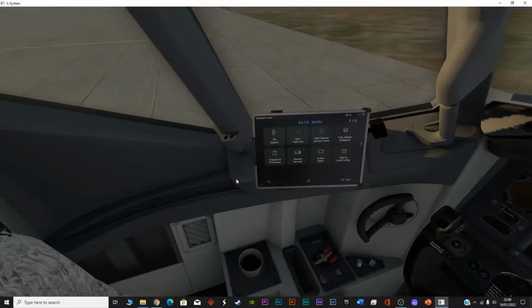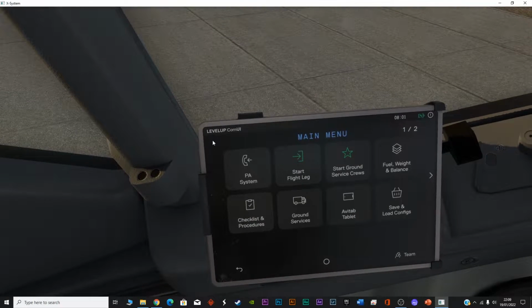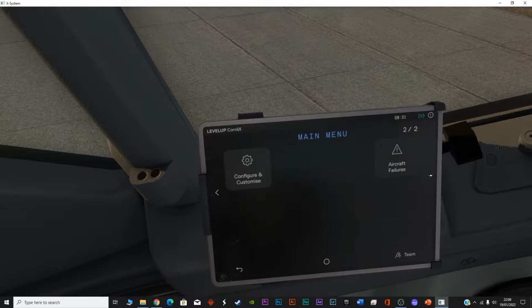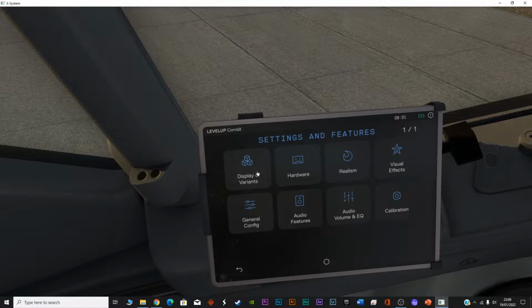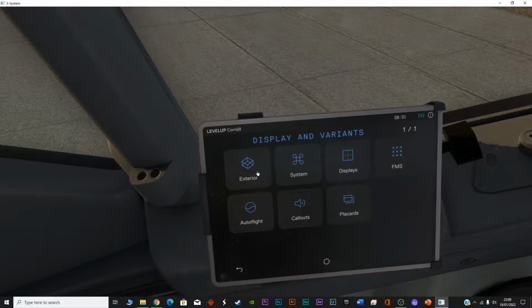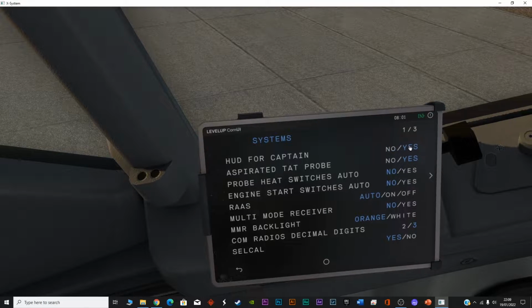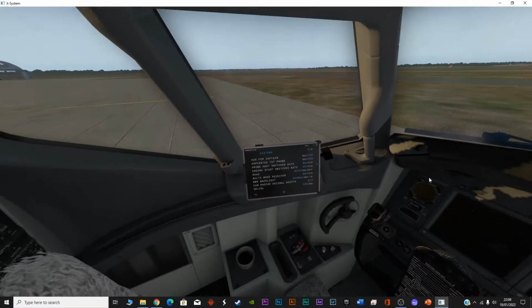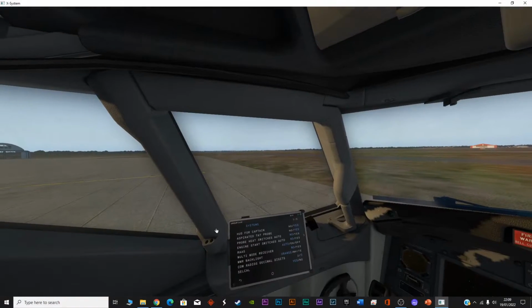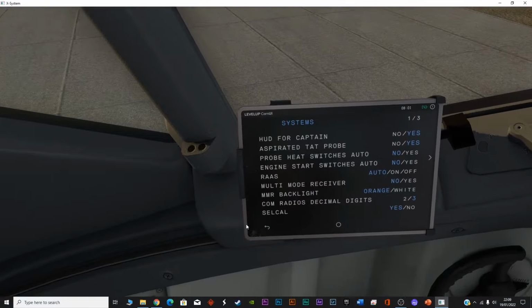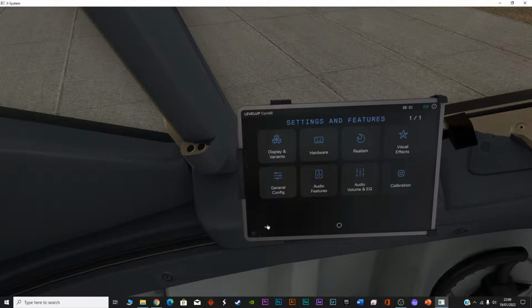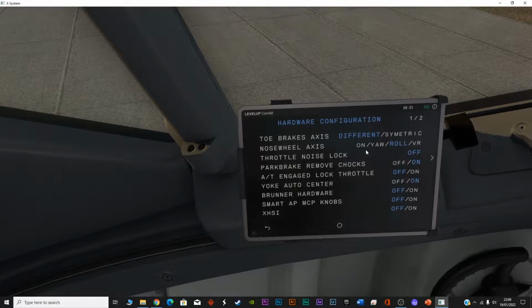First of all, there are a few things that we have to adjust in the settings. Number one, as you can see on the tab, there are two pages. So go on to the next page, and over here you will see configure and customize. Just click this option. First of all, go into display and go into system, and switch on the heads up display for the captain, and you will see the heads up display will be here.